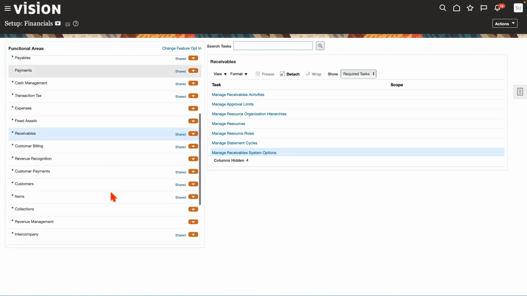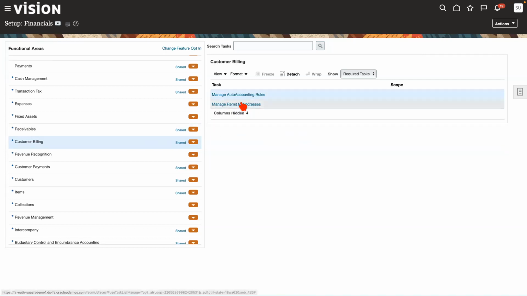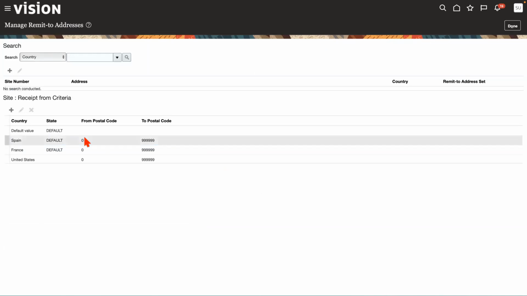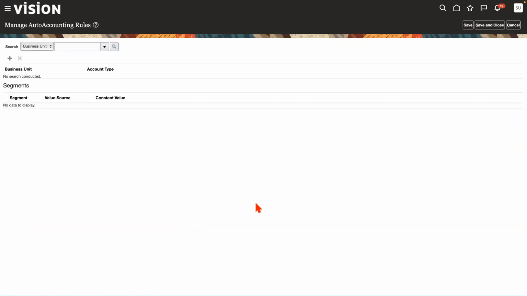Now, required for billing are things like your remit-to addresses. Again, this will use the defaults. We're using US for now, but you may need to create this for your country if you're specifying this for your country. So that's something that you need to look at. And then you've also got your auto accounting rules. Again, these are another way of generating accounting. The system will automatically create this as well.